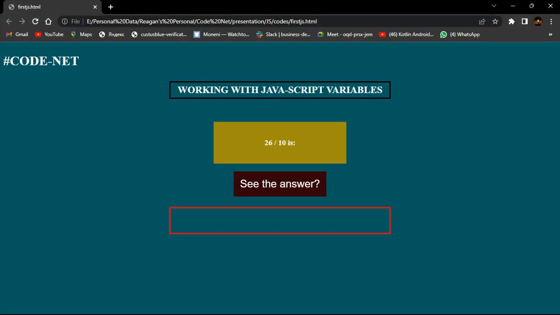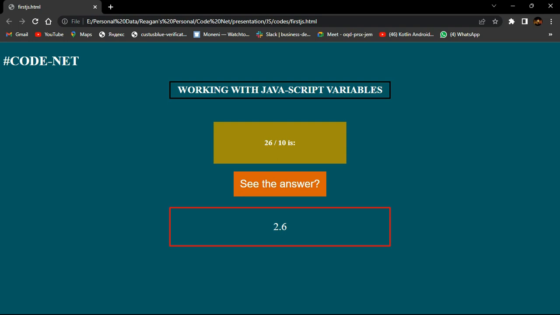26 divided by 10, see the answer. The answer is 2.6. You can tell that 10 goes into 26 two times, and then it leaves a remainder, which is 6, hence 2.6.